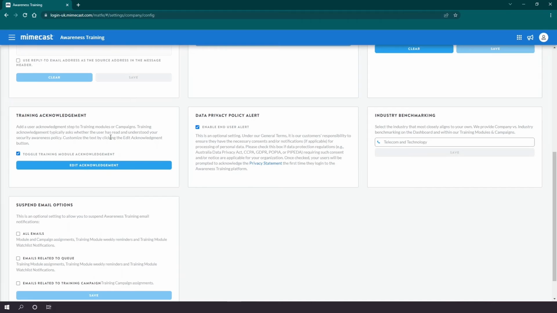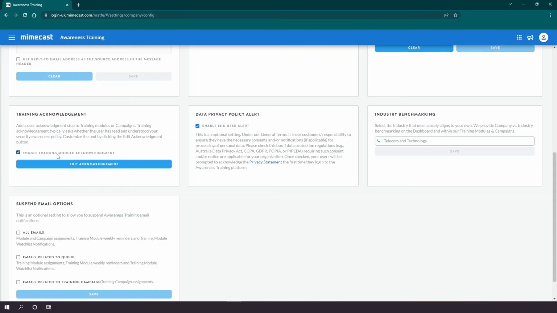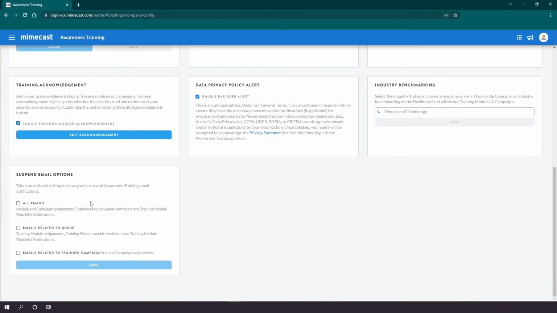Further down over to the left, training acknowledgement questions whether employees have read and understood your policy. You can edit the acknowledgement in here. And the toggle tick box means that you can either leave the acknowledgement on all training videos or have the option to turn it on and off per video. Then below this is suspend email options. So you can suspend training notification emails if needed, or you can just stop specific emails being sent to employees.